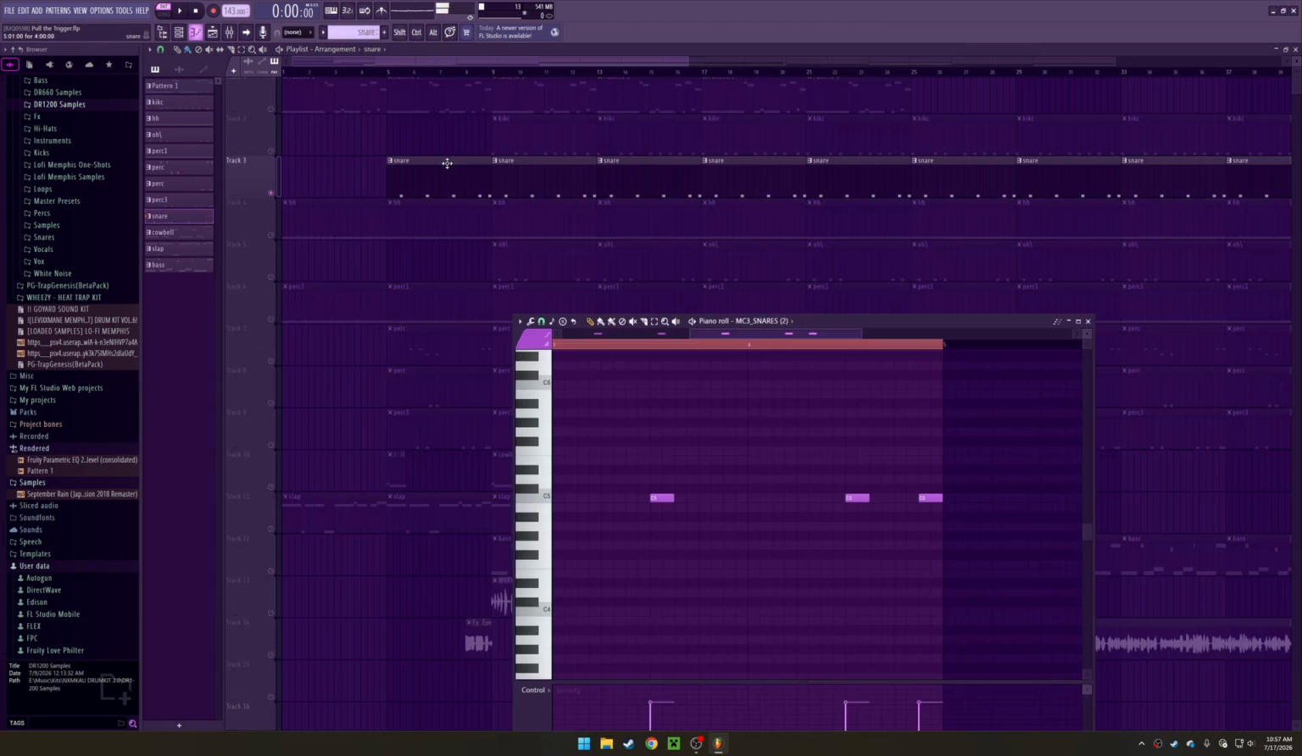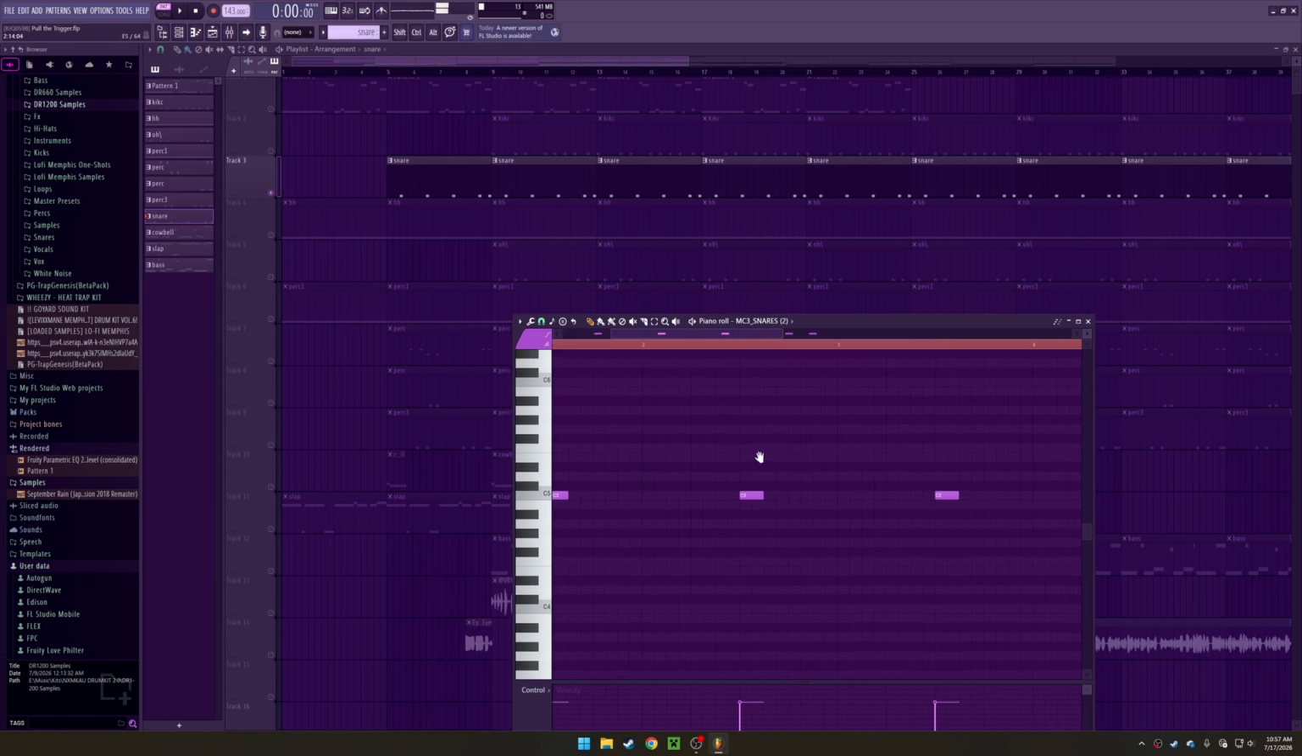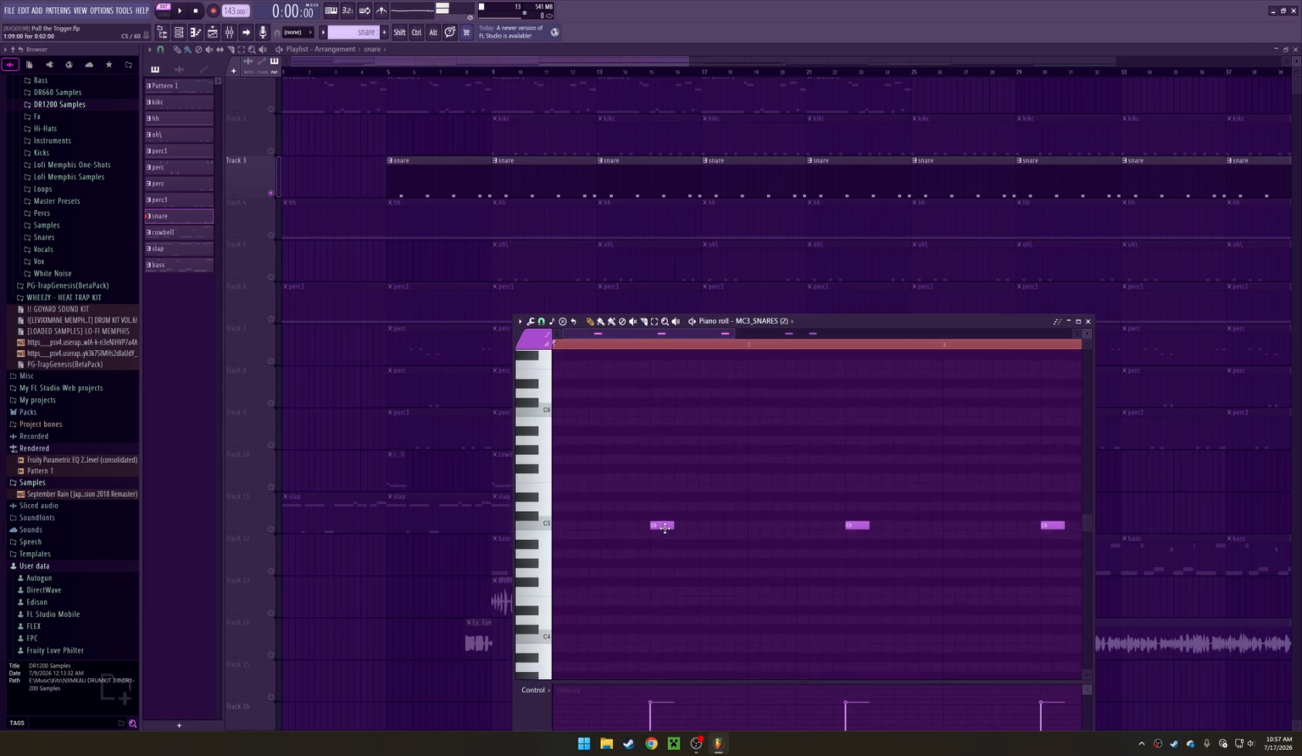So, yeah. Here's the snare. You just have it on the third and seventh beat. Most of the time you could have it on the second and fourth beat and all that, but pretty much all the time, you're gonna want it in this pattern.